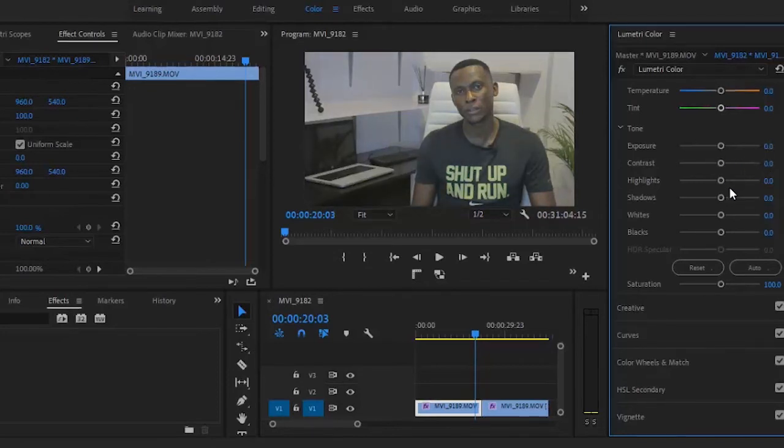Now white has to do with the number of whites that is in your video. You can come here and adjust, increase and reduce the whites, increase and reduce the blacks in your video. You can see that the black regions are becoming blacker. You can see that you are reducing the effect of the black regions over here.